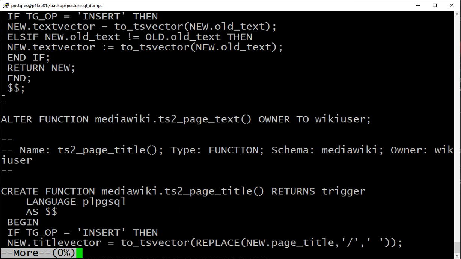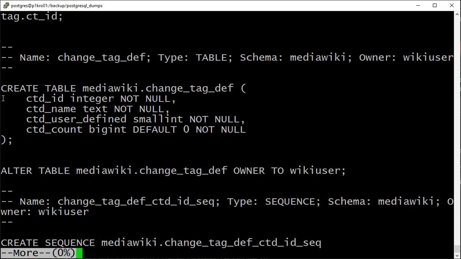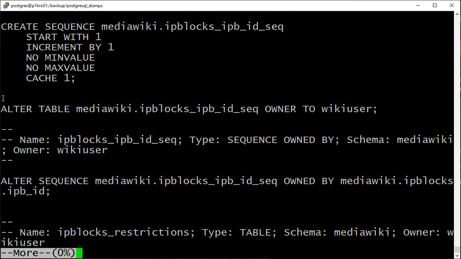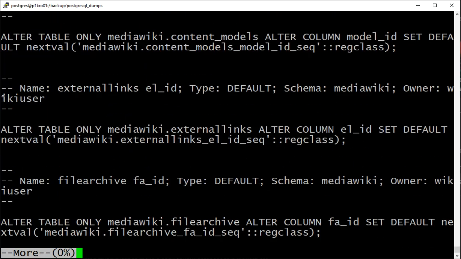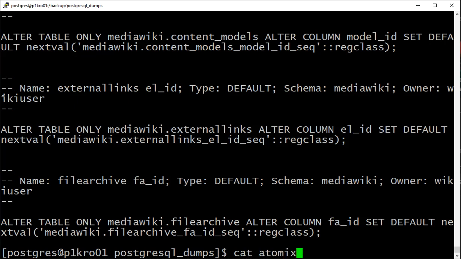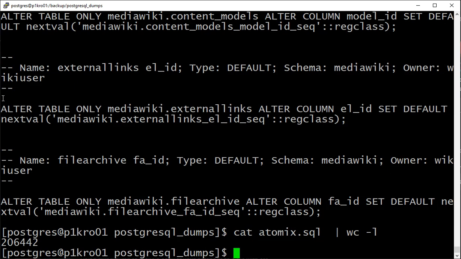Now, of course, if you really want to go deep into this, you can start looking at all the data. But this one has like 206,000 lines. The most important thing is that now I have a dump file. I can copy it to a safe location. In the worst scenario, I can restore it. That's the important thing. Okay, thank you.